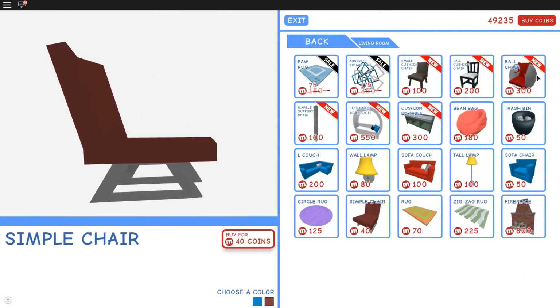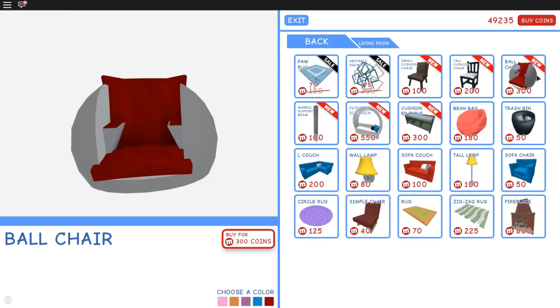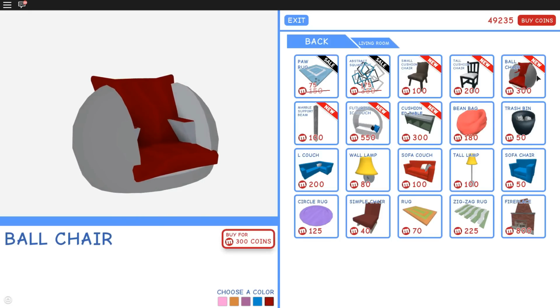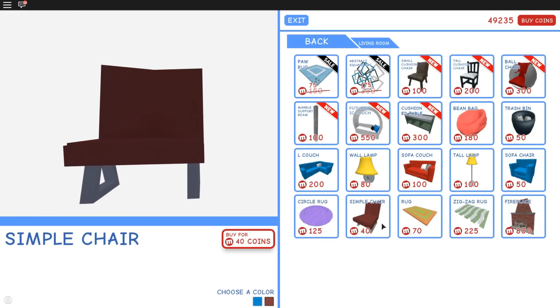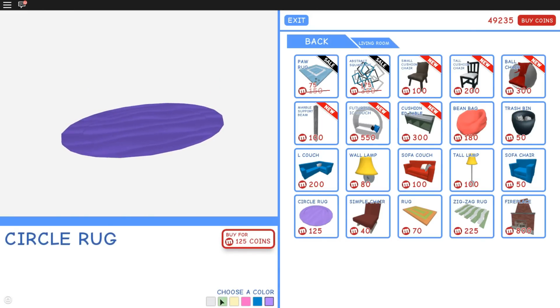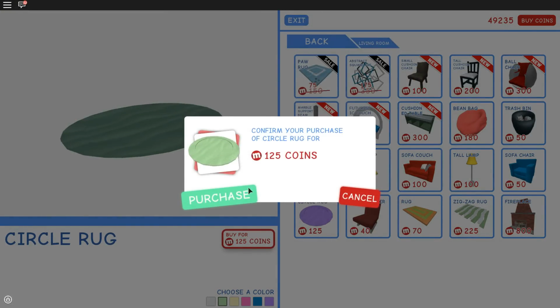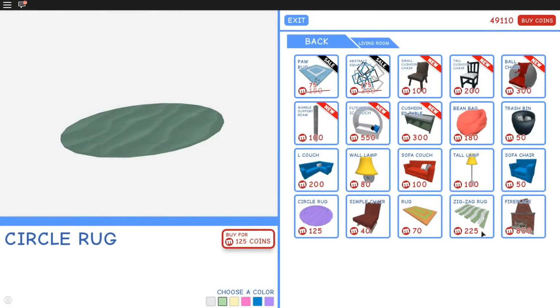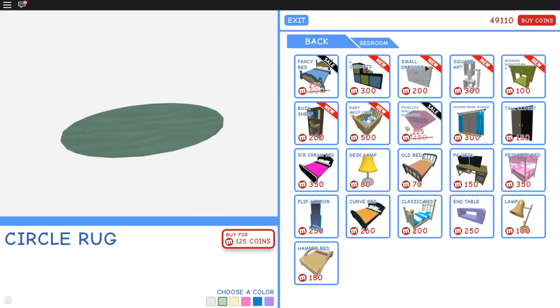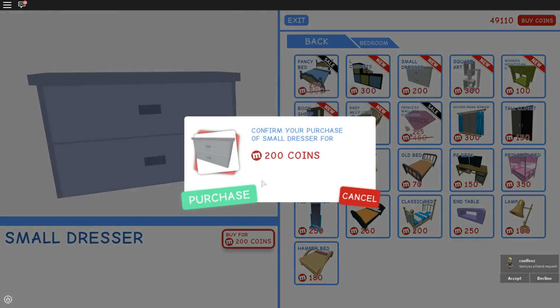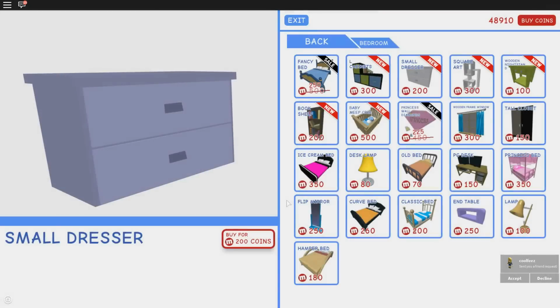A ball chair? Would that be more like a rocking chair? Oh no, that looks really futuristic. Oh, I forgot I could change the color. Oh, okay, they don't have a green one. I could have got a green circle rug. I'm gonna get a green circle rug anyway. I can get another one. Oh, cool. Okay, we'll take these things. And I think that's everything that we're going to need. Oh, a dresser for baby Meep clothes. We've got to get a dresser.